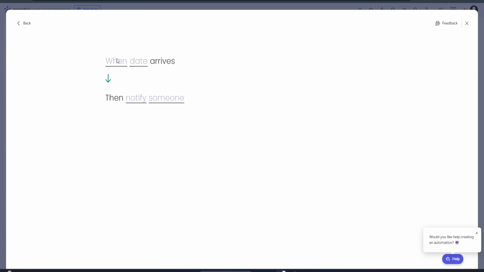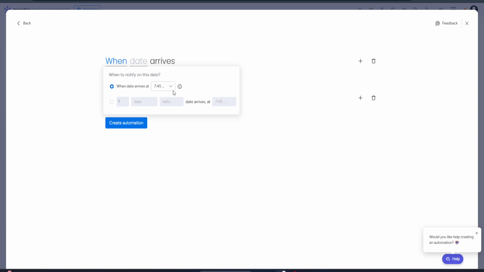Once you've identified the right template, click on Use Template. This step is crucial as it provides the framework for your reminder system. You now have the opportunity to customize your automation settings. This customization allows you to specify when you want to be reminded, be it on the day of the deadline or days ahead, depending on your preference.